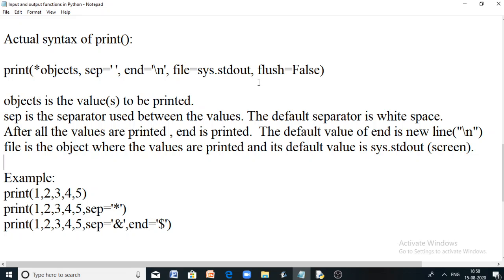Next one is actually file. File is actually the destination of printing, okay, where it is to be printed, right? Where to print those values.